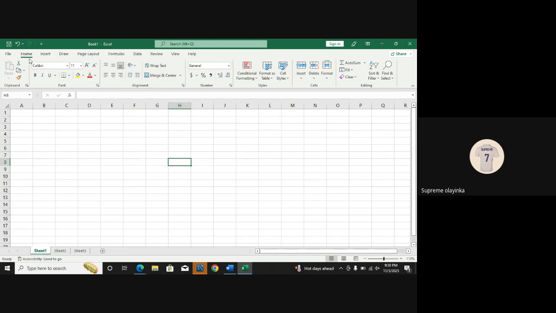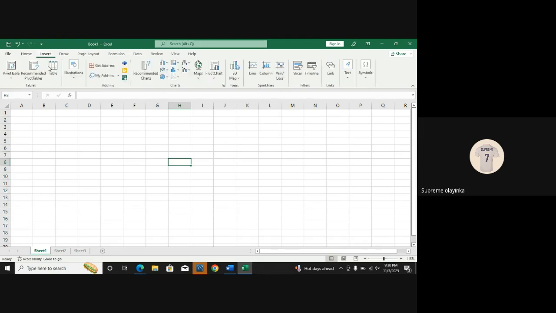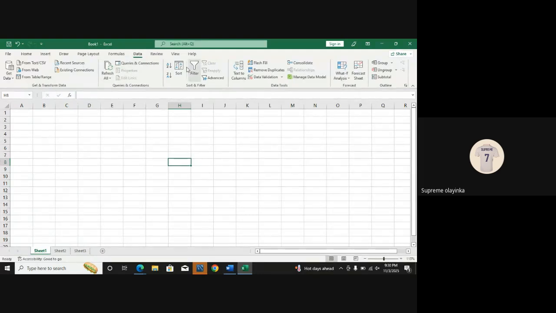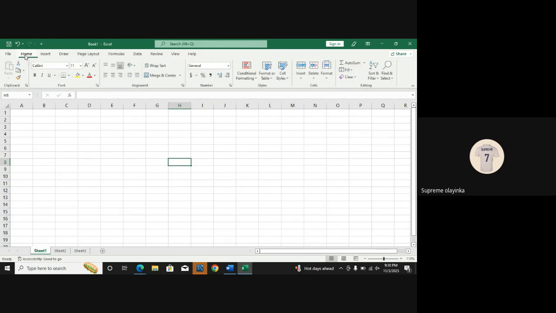So we have the home tab here. Under this home tab, we have different sections. Can you see? We have the clipboard section, the font section, alignment, numbers, styles, cells and editing. The same thing for insert, draw, page layout, formulas, data: you have different sections there. Most of the tools and buttons we'll be using as data analysts are on the home tab.